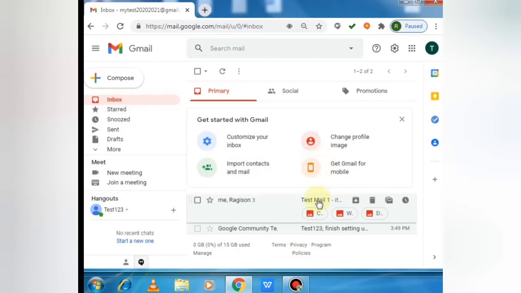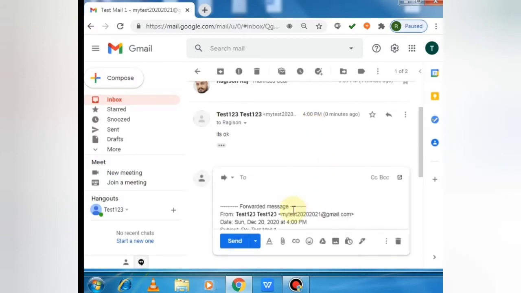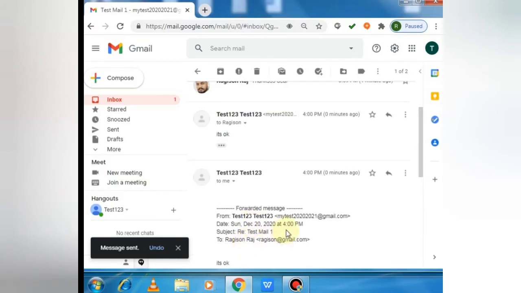So we have replied to our email, and that also can be viewed by clicking over here. And if you want to forward this mail to someone else, we can click on that forward button, and it will be asking for whom we want to forward to. Then I am going to forward the message to this email account as well as to some other email account. Any number of email accounts we can add there. So I forwarded that.